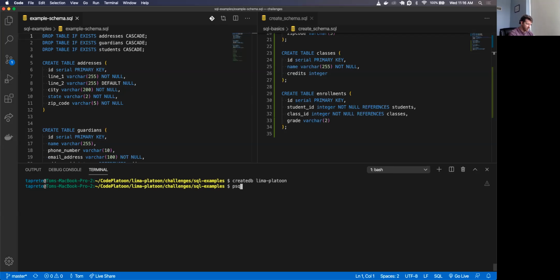I'm going to psql into Lima Platoon. All right, here I am in the Lima Platoon database. I'm going to inspect it. Did not find any relations. Okay. And I'm going to quit out of it.